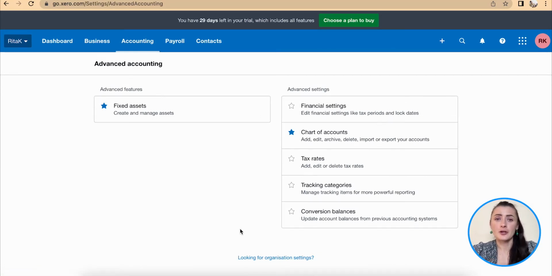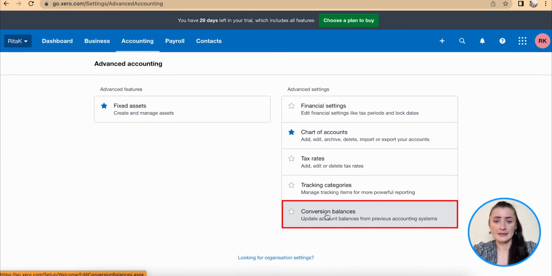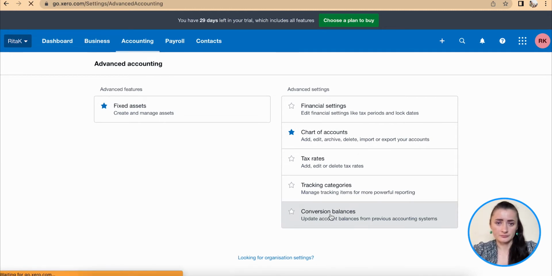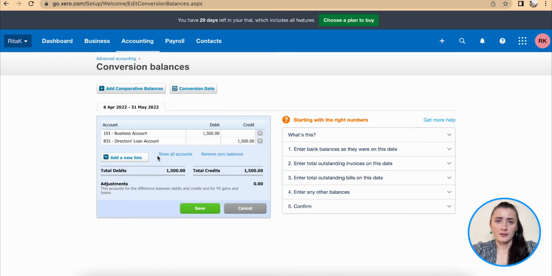So if you have a trial balance, or maybe you have used spreadsheets and you have balances in your payables, receivables, as well as your retained earnings, so profit for a particular period, we can add those through the conversion balances section. Using your trial balance, or if you have maybe only a balance on a cash account or business account like in my case, we will need to create a journal entry with debits and credits.